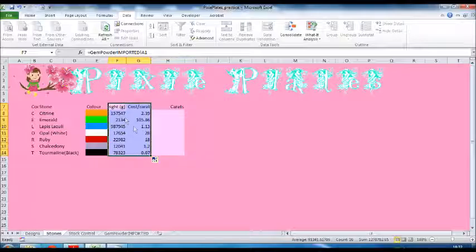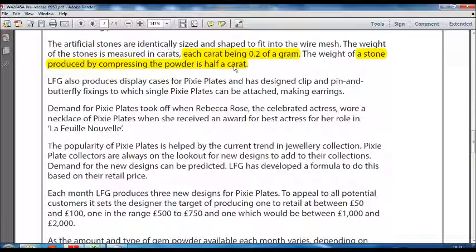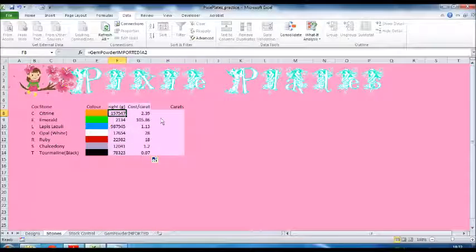Now the formula for the carats. Because we know the weight, we can calculate the carats. And the values we've been given are in our pre-release. So we've been told that each carat is 0.2 of a gram. So if we know the grams, which is the values contained in here, we can calculate the number of carats that we've got. So the formula for the carats is just going to be the weight multiplied by 0.2. And that will give us the number of carats that we have.